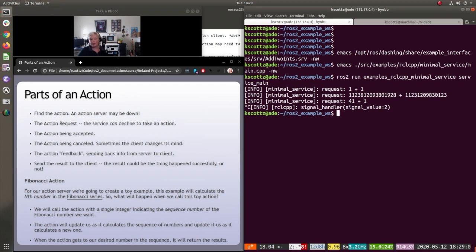Basically, when an action starts up, you need to find the action. The action server may be down, so when your action starts, if you're a client, you need to say, like, is the action server up? You need to make the request, and often as a server, you can say, no, I don't want to do that. Yes, I can do that. So there's a sort of back and forth on the initial request. And then the action is accepted.